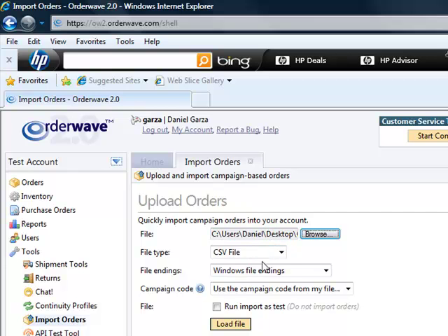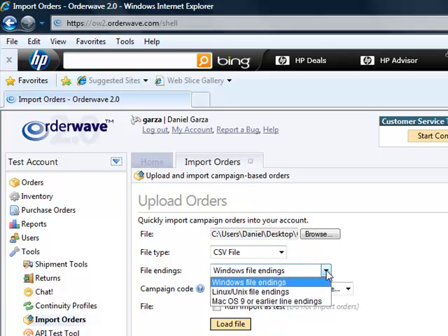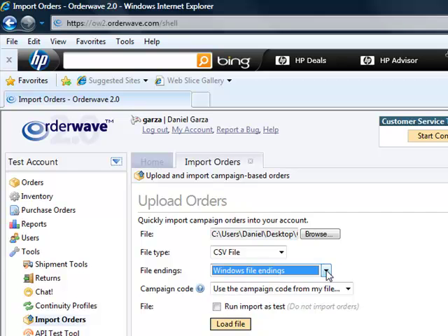So it's asking me now what type of file it is. Is it a CSV file? Is it a tab delimited file? And that's why I mentioned that you need to save it in one of those two formats. So I'm going to leave it as CSV since that's what we saved it as. And it's asking me for what sort of file endings the file has. I'm going to leave this defaulted to Windows. If you're on a PC, then you would just leave it defaulted to Windows.